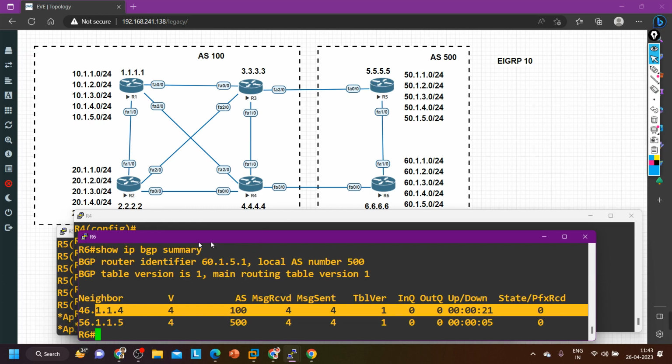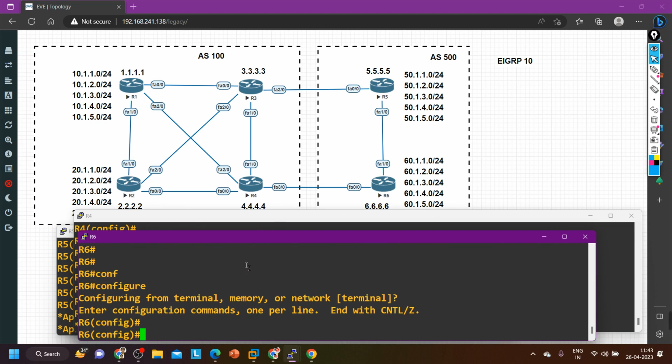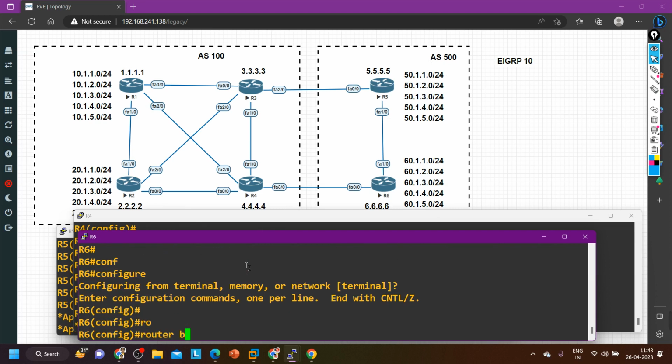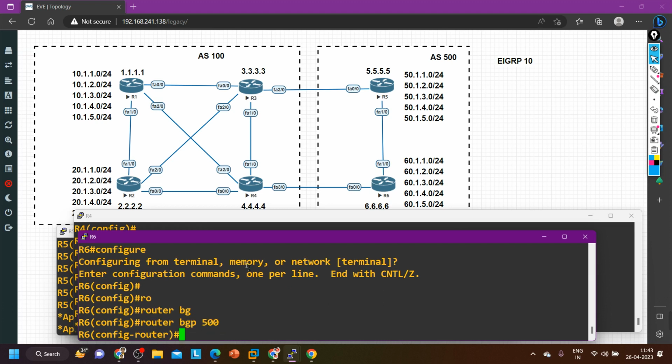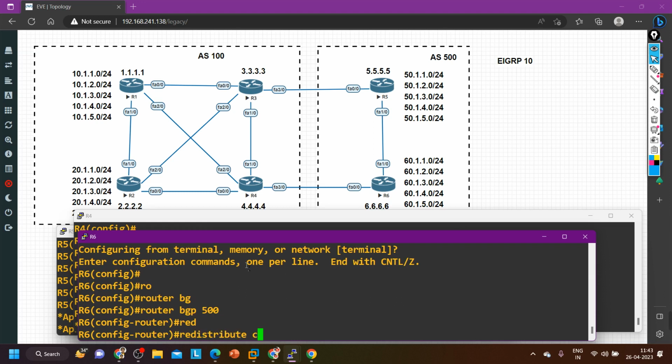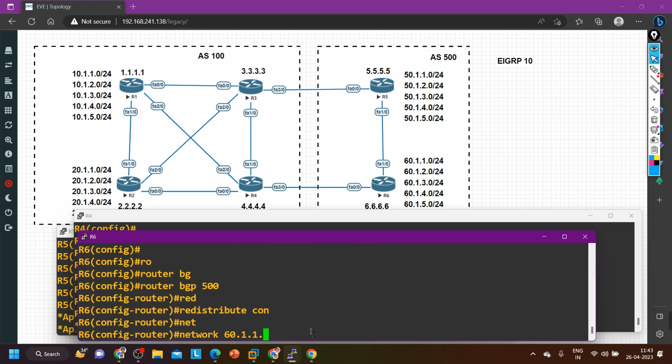in BGP and 60 prefixes. So here we have two options to advertise a network. Either we can run the network command under router BGP 500, or I can say redistribute connected. Through this command also we can advertise all connected prefixes in BGP on router number 6, but here I am going to use the network command 60.1.1.0, because if you advertise these prefixes through redistribution, router will get origin code what?